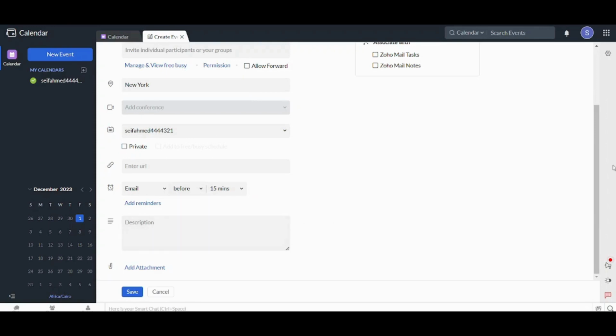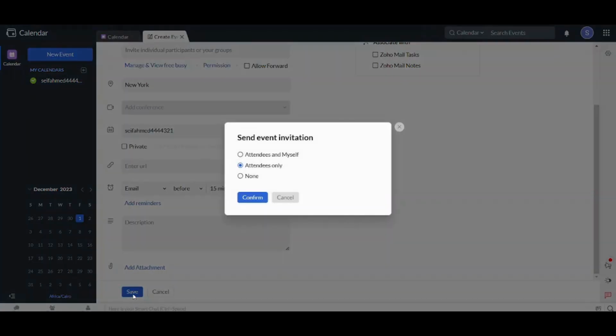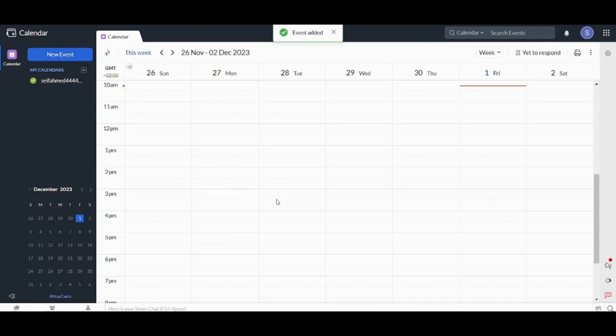Next, you can add a description and an attachment. And once you are done, you can press on save and go ahead to the next step. But before this, you can decide whether you want it to be an event for attendees and yourself or your attendees only. So I will choose attendees and myself and I will confirm.